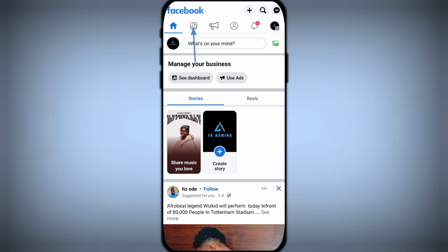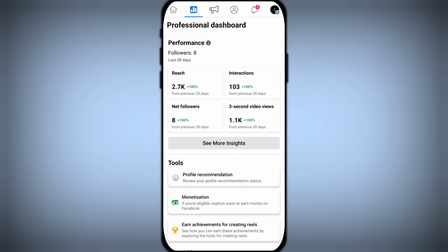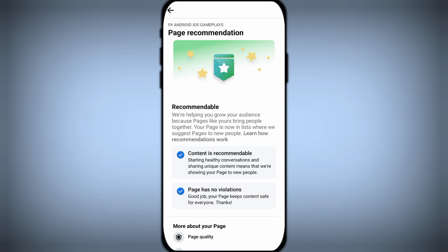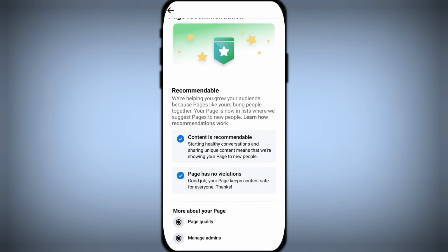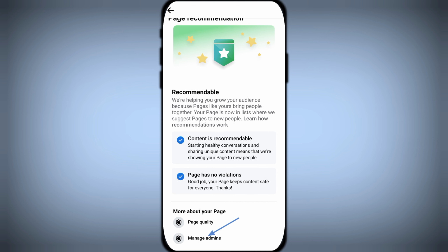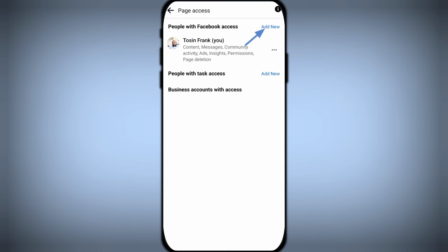Now click on Professional Dashboard tab at the top. Click on Profile Recommendation. Go down to More About Your Page section and click on Manage Admins. On People with Facebook Access, click on Add New.